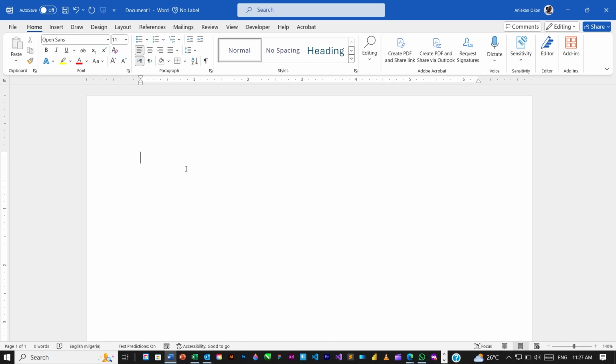My name is Anieken. In today's tutorial, we are going to fix a common issue in Microsoft Word. That is, a table that extends beyond the margin, making some of the columns invisible. Let's jump right into it and learn the tips and tricks to fix this issue.